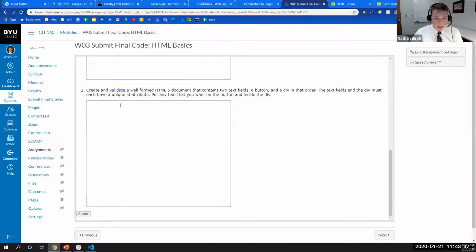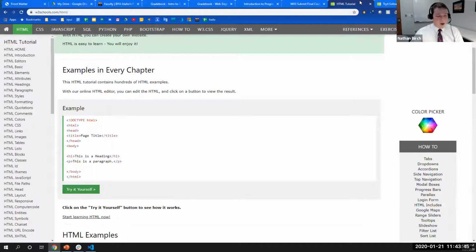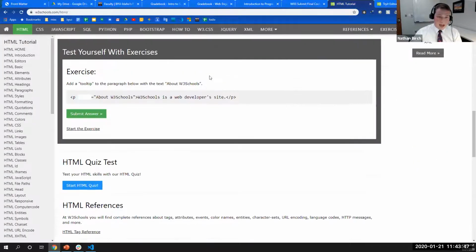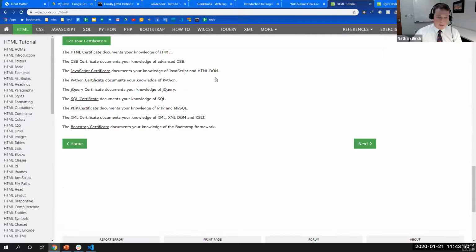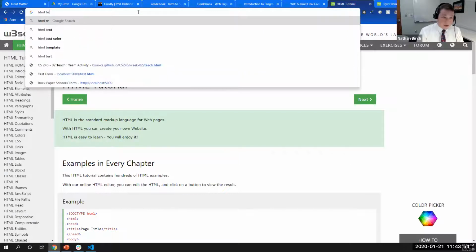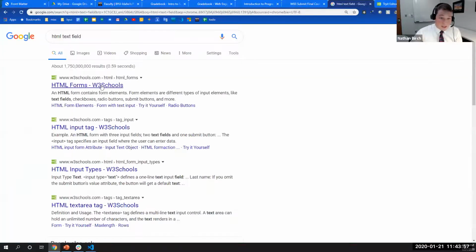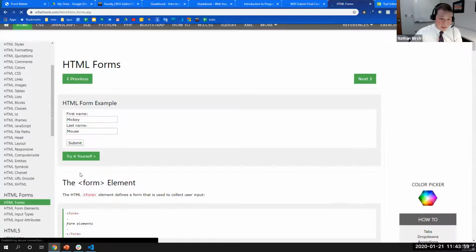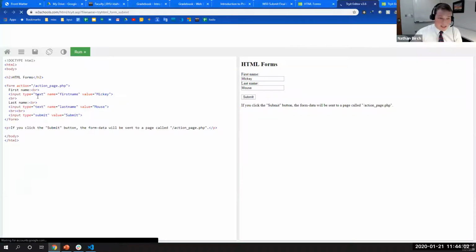You don't have to. Create and validate a well-formed document that contains 2 text fields, a button, and a div, in that order. So if I didn't know how to make a text field, I would look through this HTML resource that I have up right here, or I would just Google HTML text field. W3 Schools will probably be the first thing that comes up, but I can look at this and see, oh, I have an input and another input. If I have just an input type text, it'll actually allow me to type in something. It's a text field.